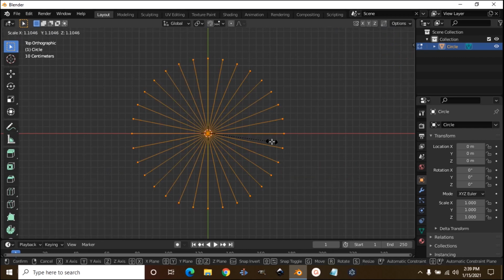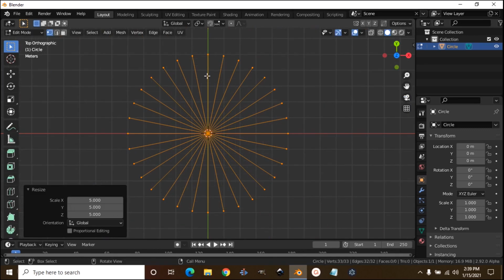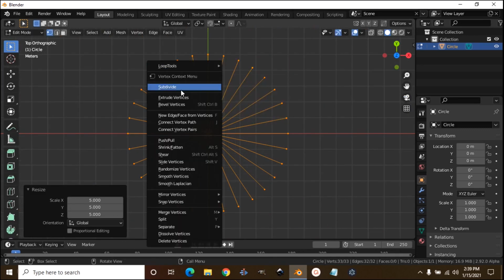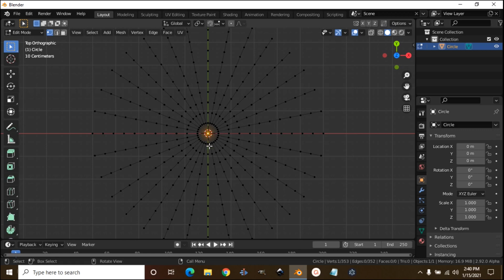I scale it 5 times. So press S, then 5 to scale. Now right click and select here subdivide option. Change number of cuts, that is 10. Now select this vertex. Enable this proportional editing mode.